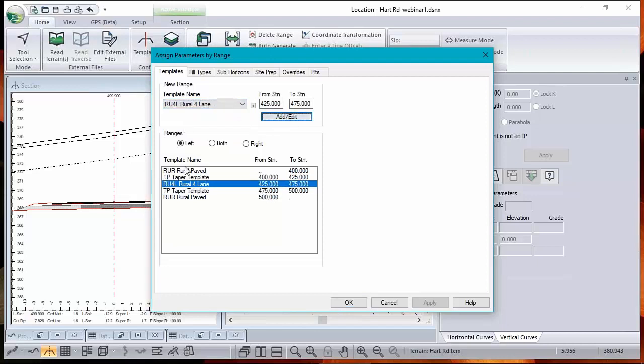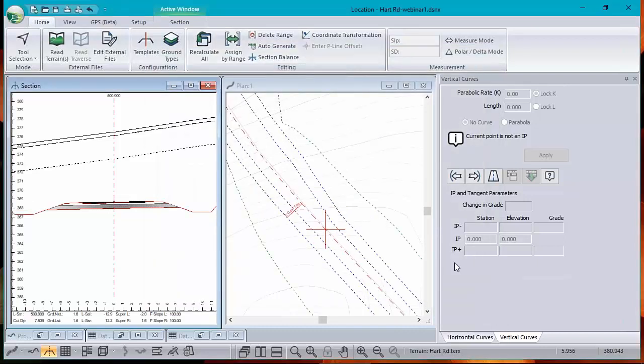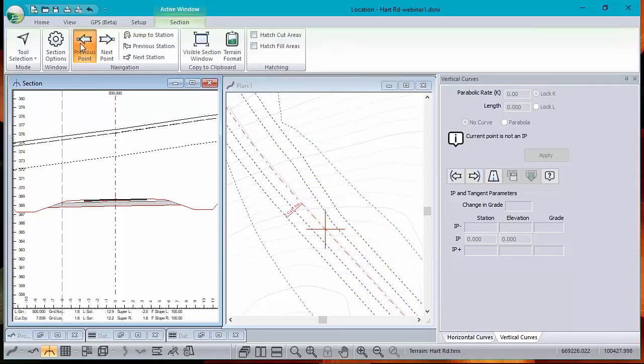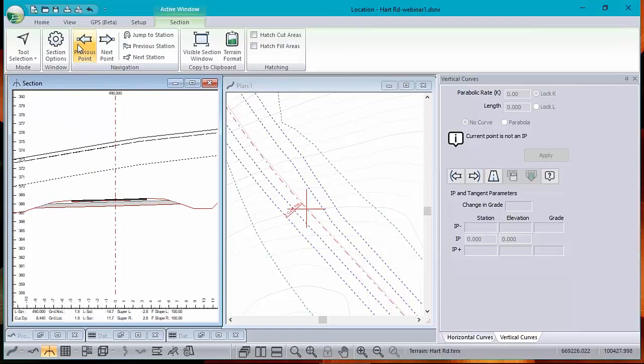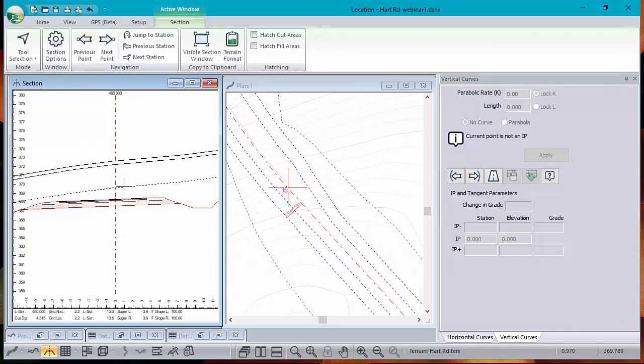Okay, so now it goes on the left: regular, taper, wide, taper, regular. There we go. So now you can see how the road tapers out. And if you actually step through the cross sections, it slowly gets wider until it reaches full width.